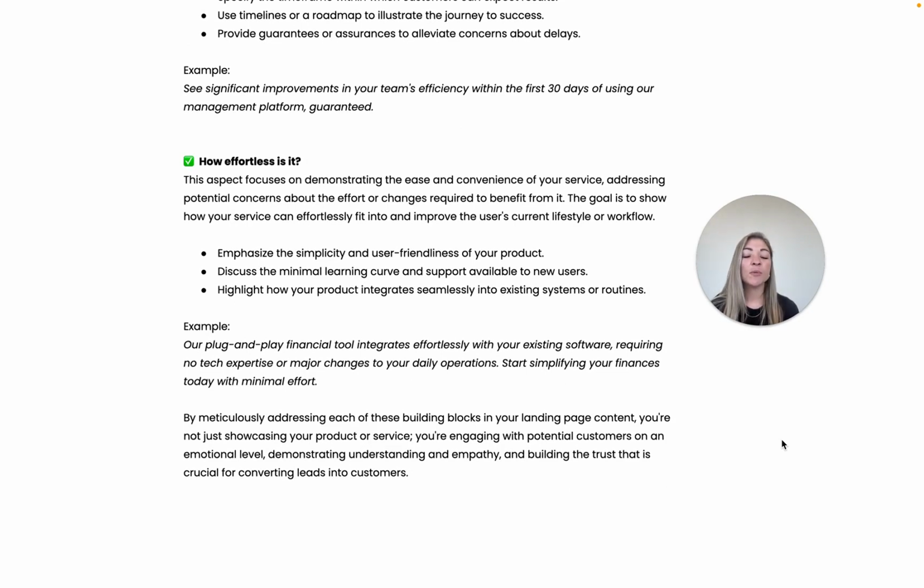Here we really want to demonstrate the ease and convenience of your service. We do this by addressing concerns about the effort that potentially is required or the changes that might happen because of this. The goal is to show how your service can effortlessly fit into and improve the user's current lifestyle or workflow. We can do this by emphasizing the simplicity and user-friendliness of your product or service, discuss the minimal learning curve and support available to new users, and lastly, highlight how your product integrates seamlessly into existing systems or routines.